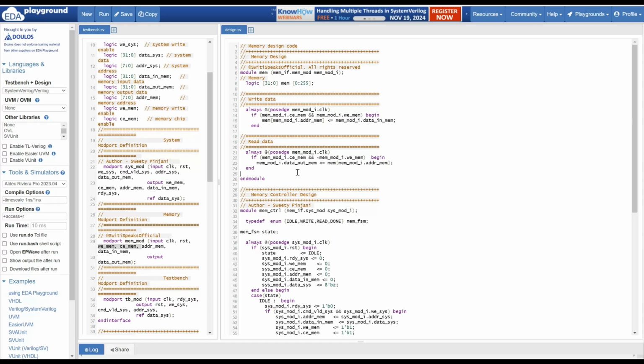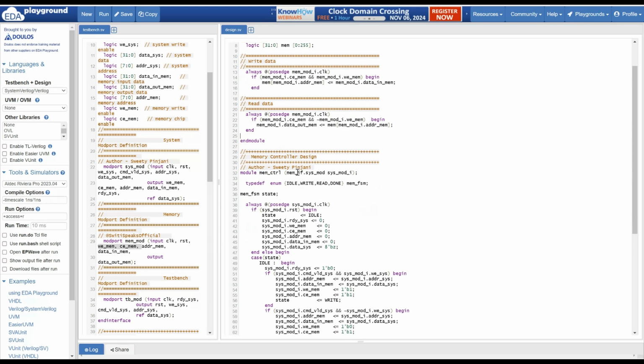Read operation, what it will do? It will read the data from the memory. When should read operation happen? First thing is your chip enable should be high. Chip should be enabled. And second thing is your write enable should be 0. Because if write enable is 1, then the operation is write. But if write enable is 0, then the operation is read. So chip enable is high and write enable is low.